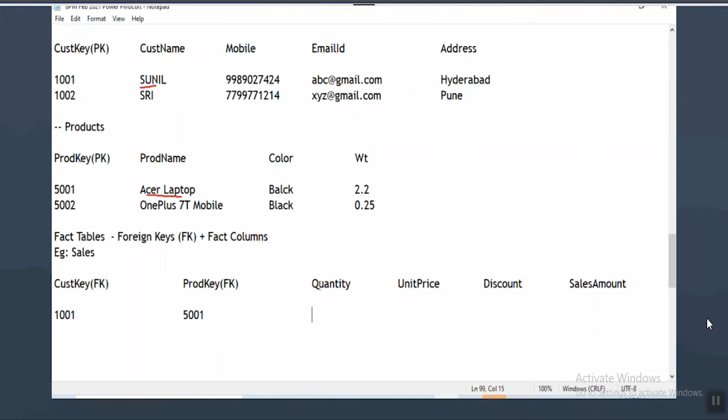And how many quantity purchased? Did he purchase one quantity or two? One quantity. And what is the unit price? One laptop costs 35,000. And what is the discount they provided? They provided a discount of 3,000. And what is the sales amount we paid? 32,000. Right? So like this, we'll have it.